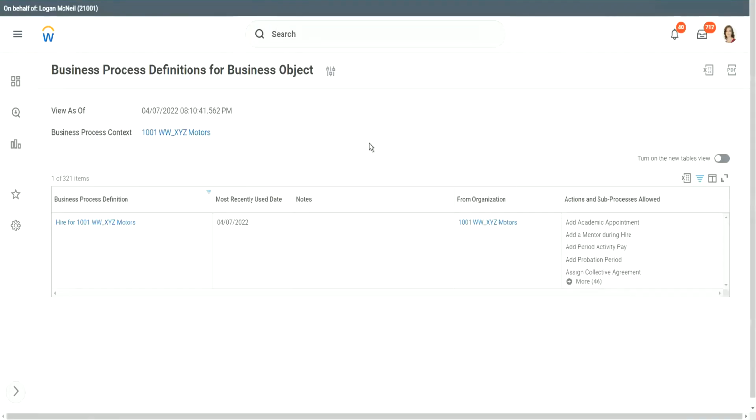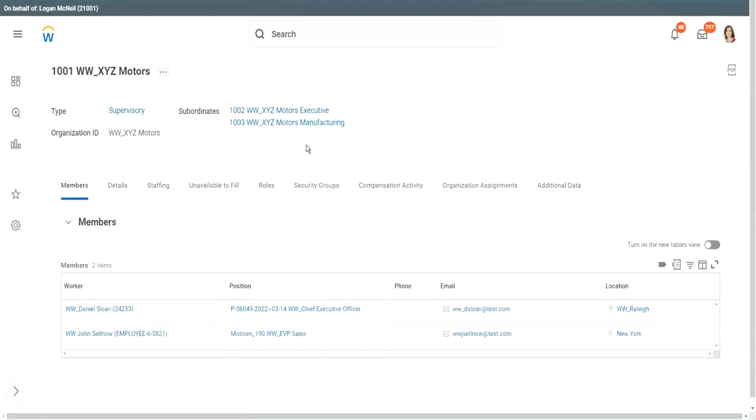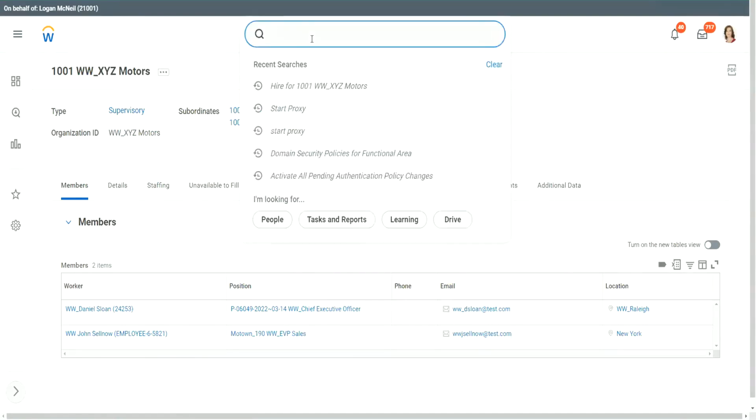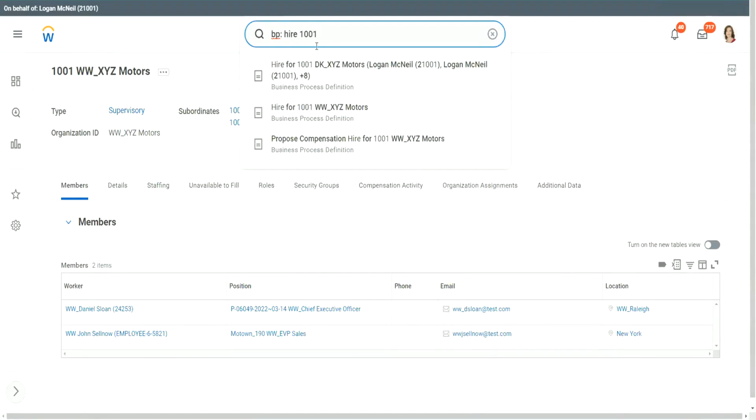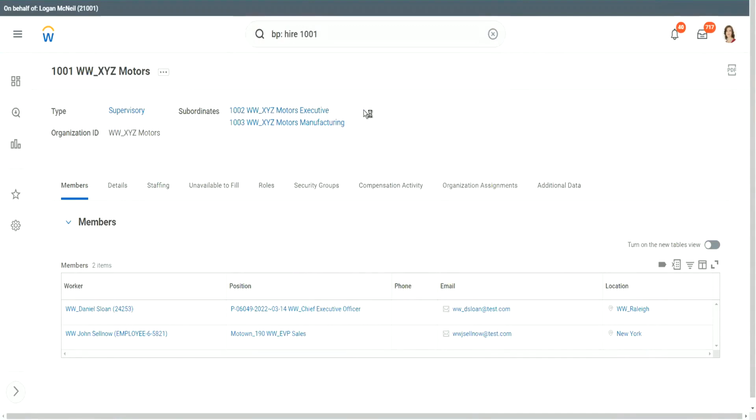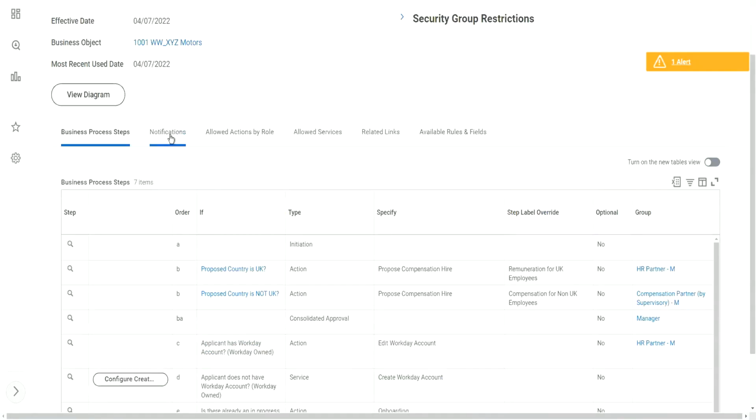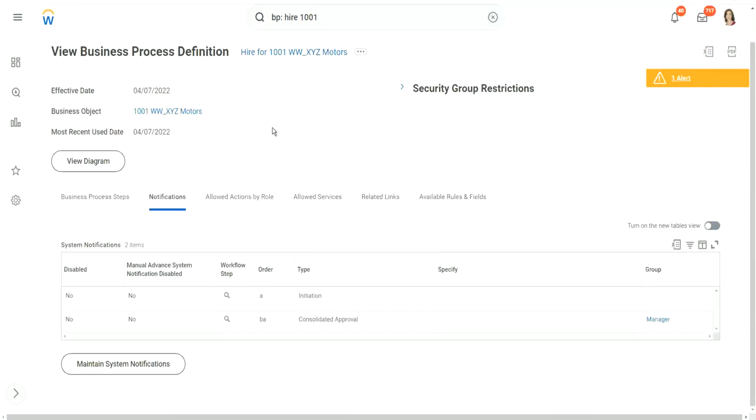So let's go to the business process definitions, and let's see how we can configure a notification for a particular business process. Let's go to BP, Hire 1001, which is XYZ Motors. If I go to the business process definition here, let me wait for it to open. Now let me click on the Notifications tab, and you see there are two system notifications already.